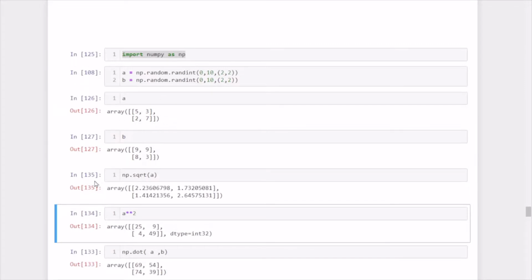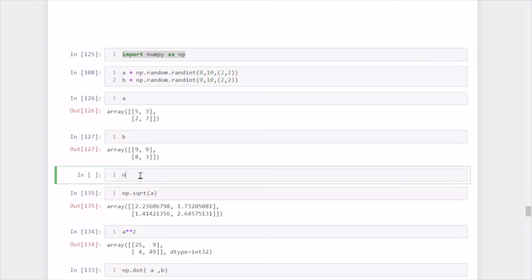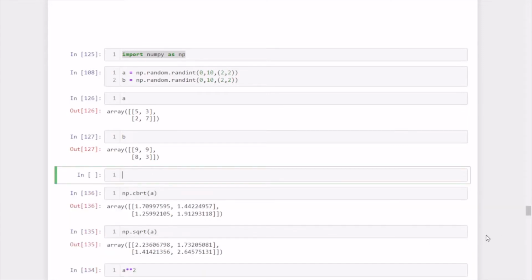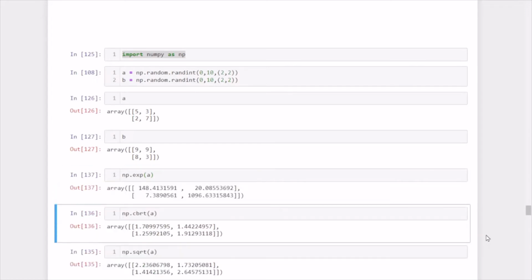Now if I want the cube root, the function is np dot cbrt and a. cbrt, open the parenthesis and a. So that will give the cube root of every element in that one. And now if I want the exponential of every element in that array, so np dot exp and open the parenthesis and give the array variable. So it is the exponential of the elements.